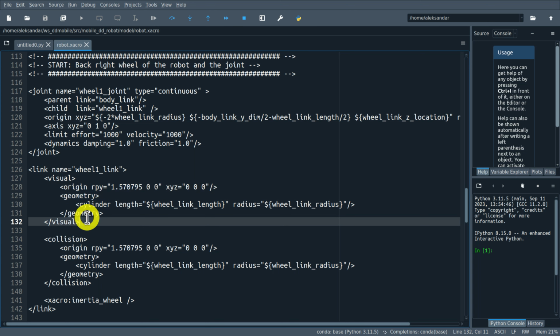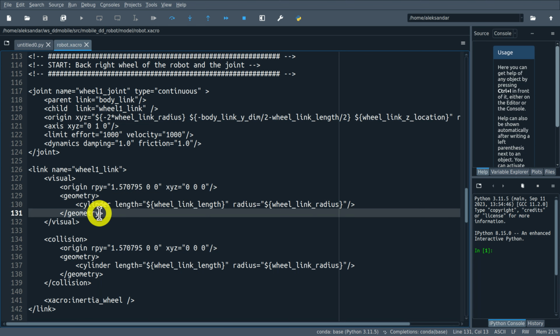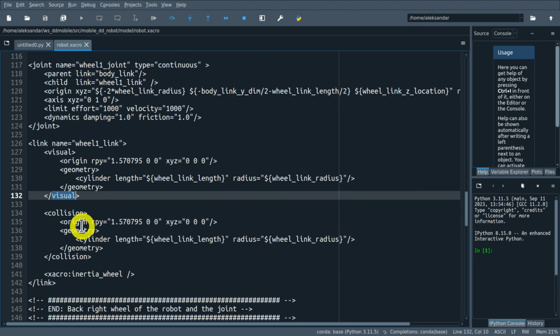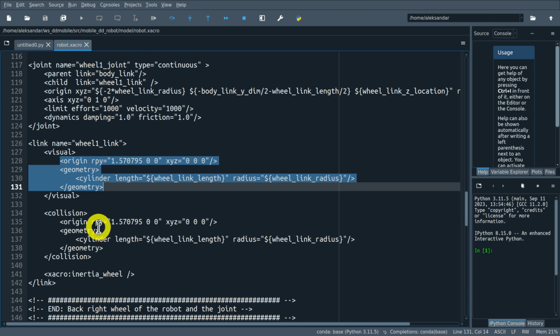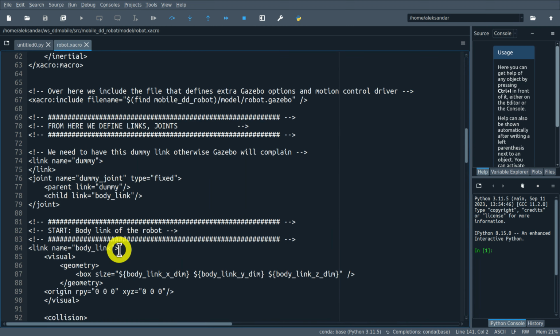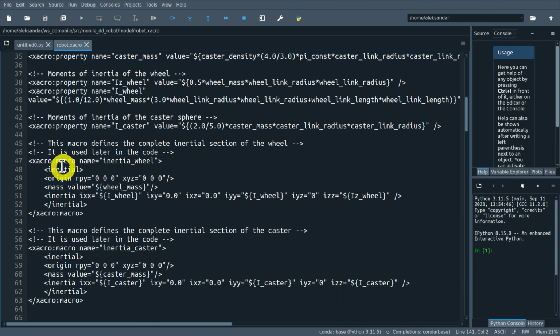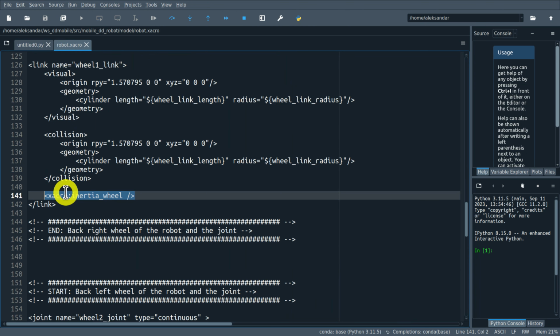Over here I specify geometry. Geometry is a cylinder. Length of the cylinder is given over here. The radius is given over here. I add geometry and visual. Then again, the collision section is simply copy and pasted part from here. Nothing special. And notice over here the part. Over here I add the inertia wheel macro, and this macro is actually defined over here. So instead of typing this, I simply placed a single line, and that's the power of Xacro and macro.